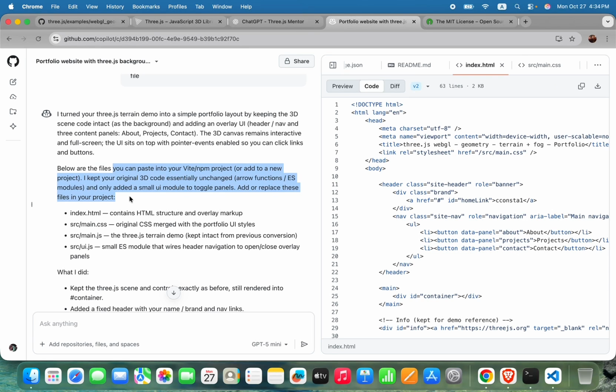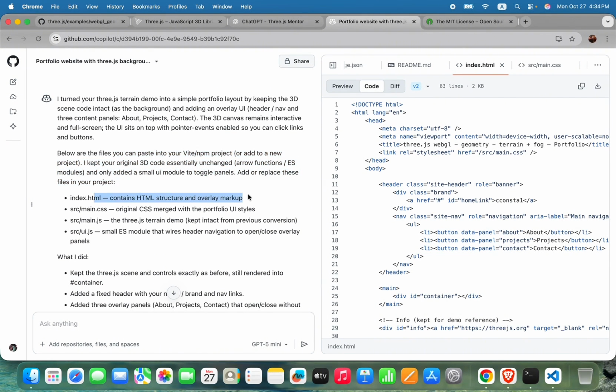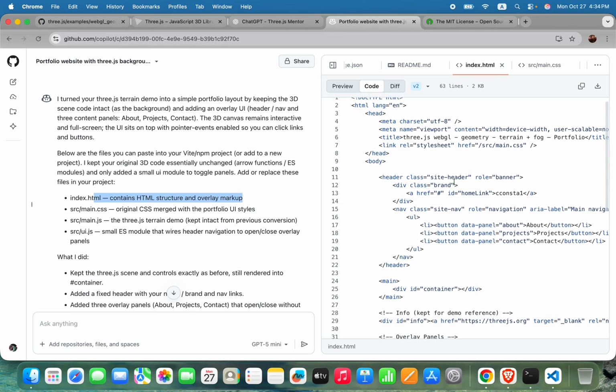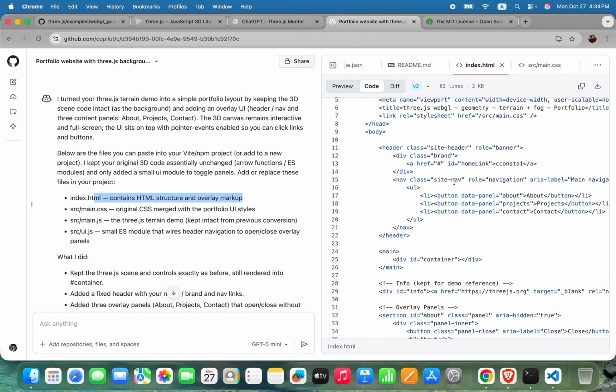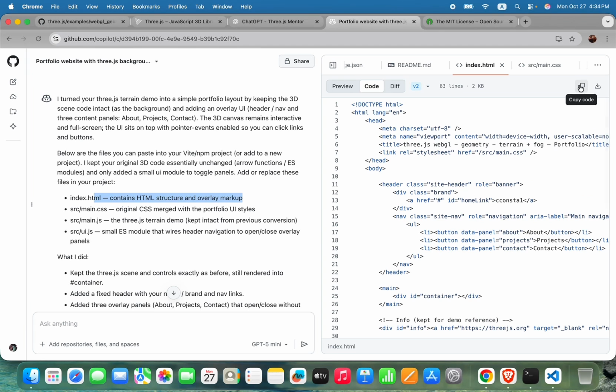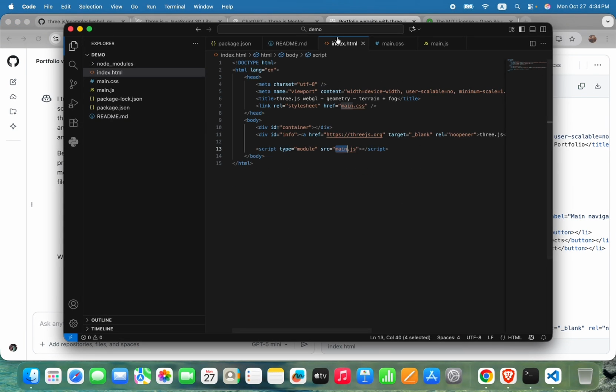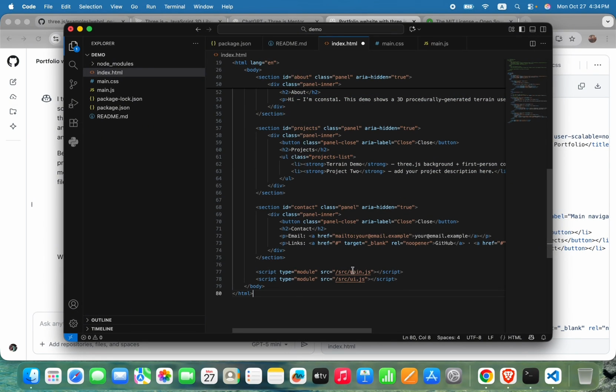I kept your original 3D code essentially unchanged. Okay, and only added a small UI module to toggle panels. Add or replace these files in your project. So okay. All right, so let's copy it. Let's go to index.html, and actually let's keep this code. If you press command and then slash, it comments the code out because we might need it. Okay, it insists on using separate directories, which we don't like. Remember that.